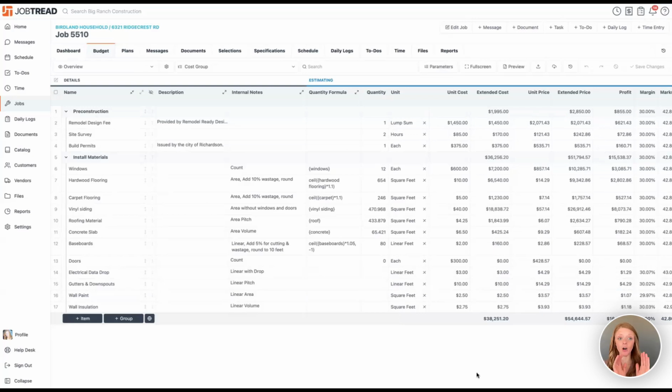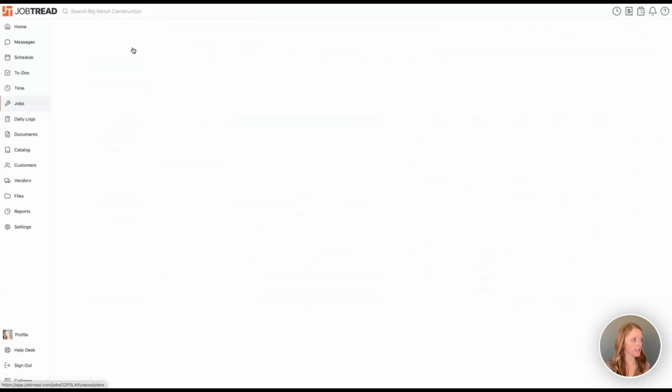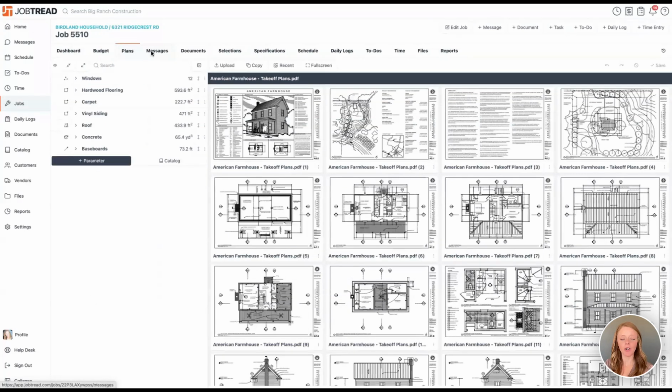Now that you understand how the Plans tab interacts with the Budget tab, now I can show you some cool tips and tricks. So the first thing I want to do is go back to our Plans tab. Here in our Plans tab, there are a few more tools that are nice to know.